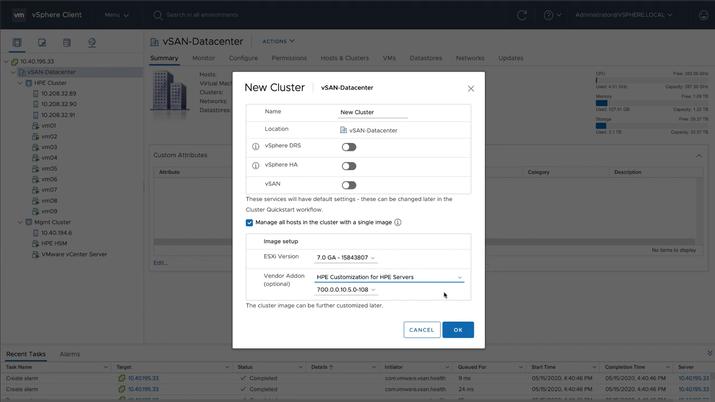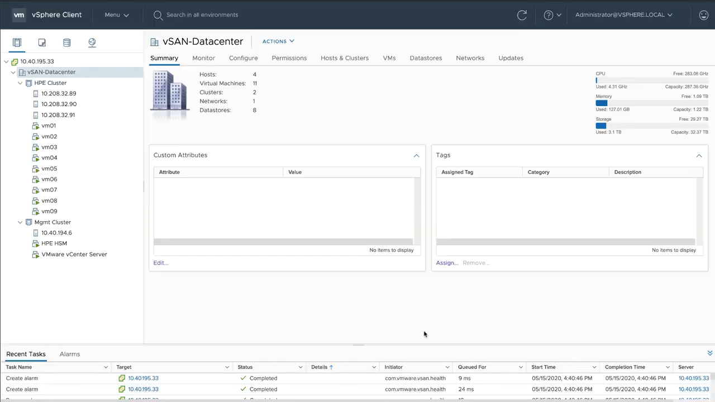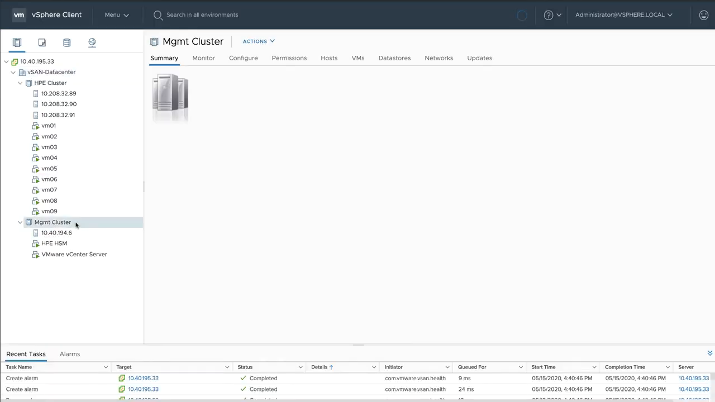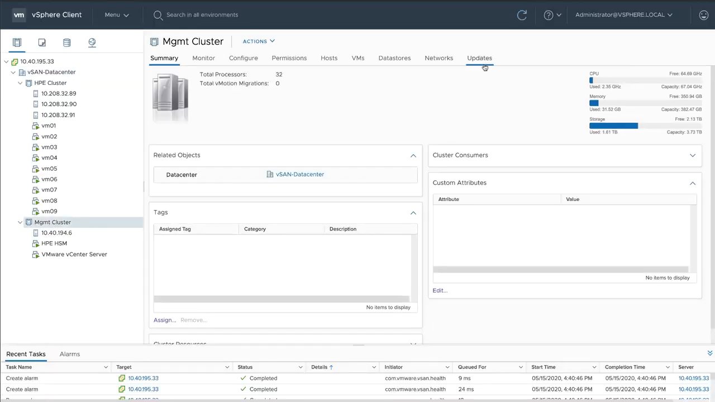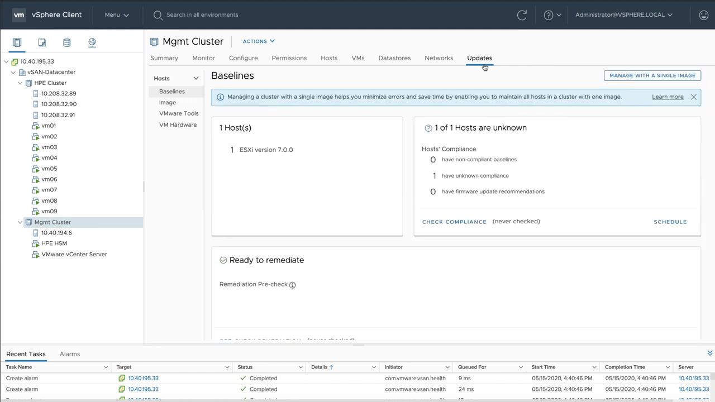You may already have a cluster and perhaps are using vSphere Update Manager, VUM. In this case, click on the Updates tab and you'll notice on the very top a button that says Manage with a single image. This is how you switch from using VUM to vSphere Lifecycle Manager. Keep in mind, switching from VUM to vLCM is a one-time thing. You can no longer use this cluster for VUM.